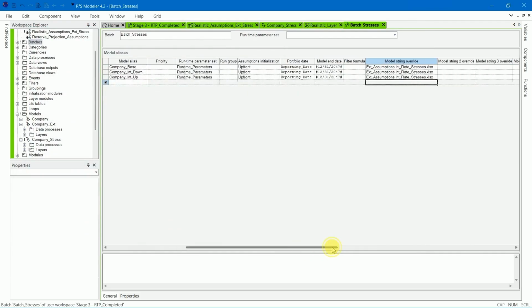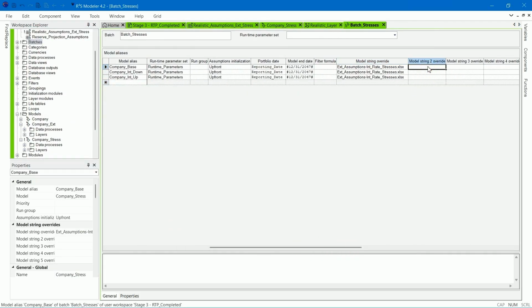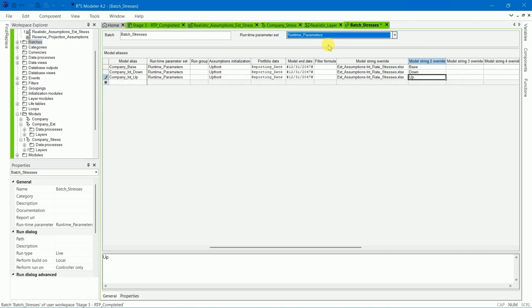Recall that in the assumption set, we created a new variable, stress name, and the formula was set to model string 2. So for the company base model alias, model string 2 override is set to base. For company int down, it is down. And for company int up, it is up. Set the runtime parameter for this batch to runtime parameters. This completes the setup for our batch model. Save the workspace.